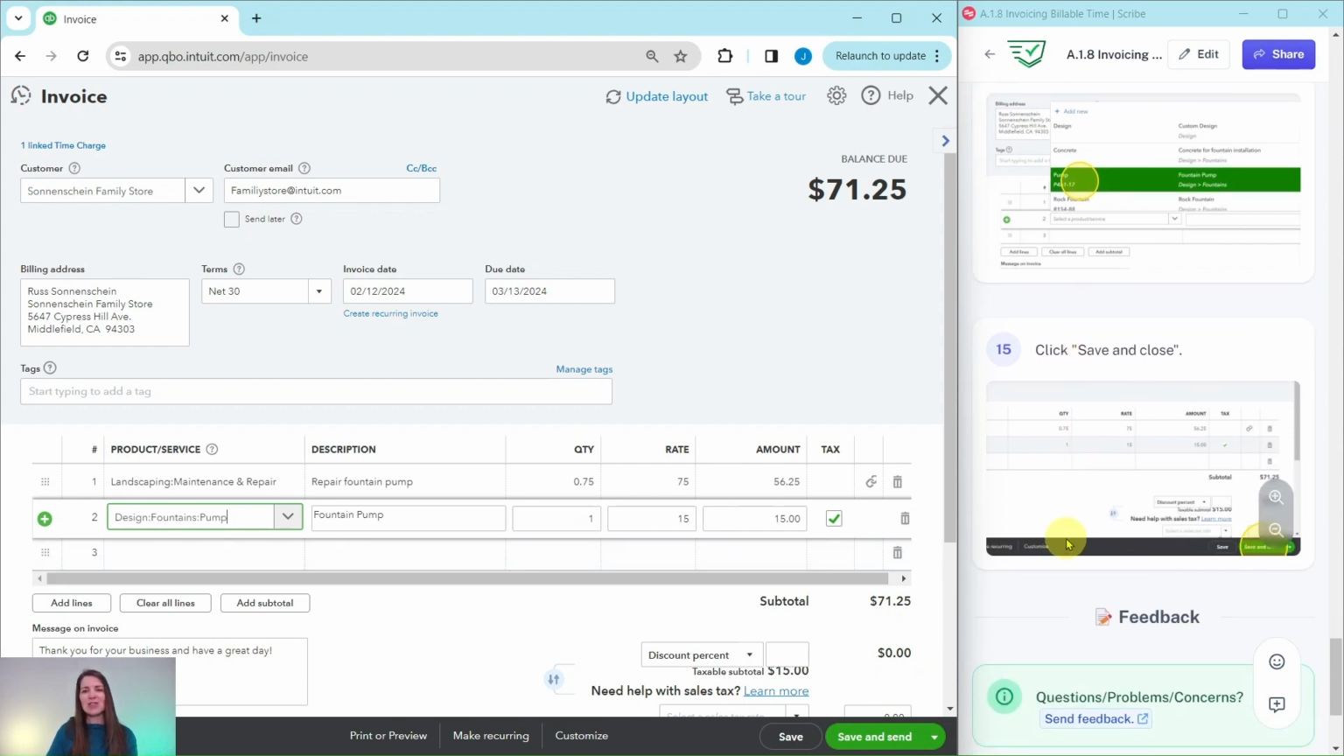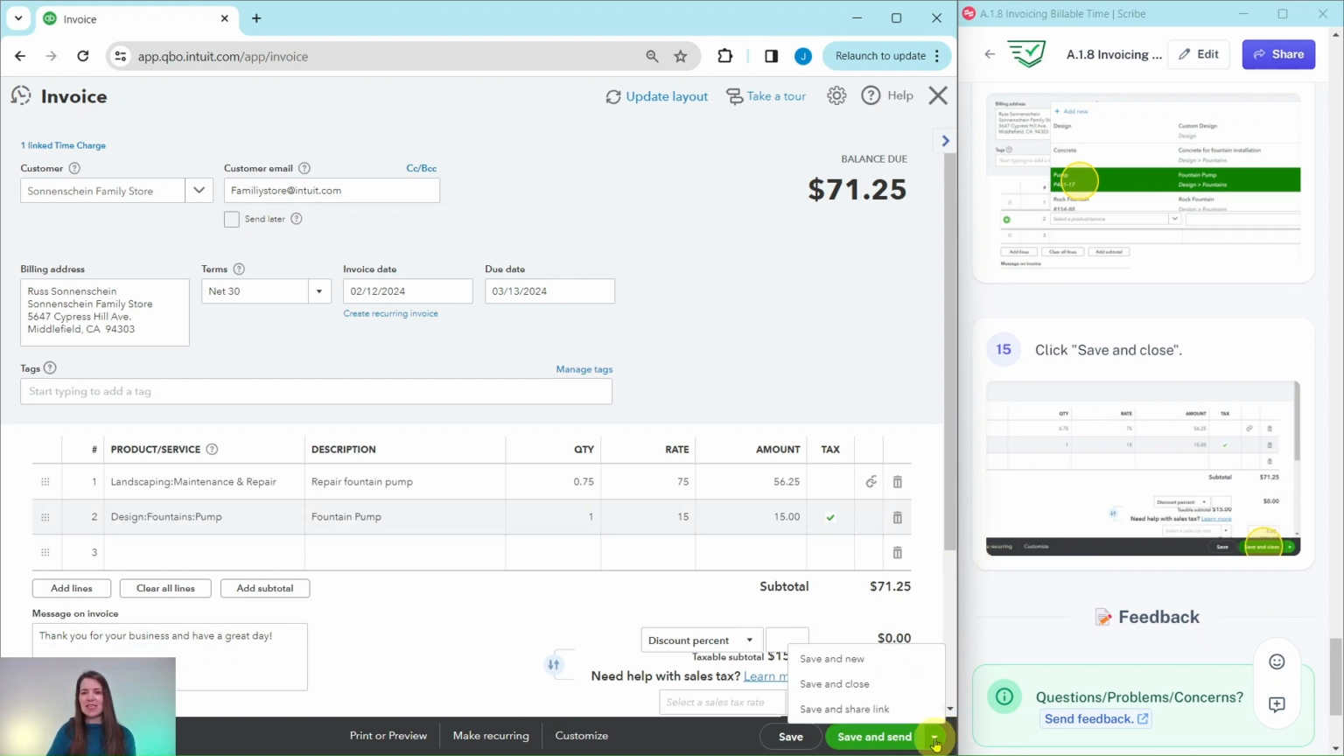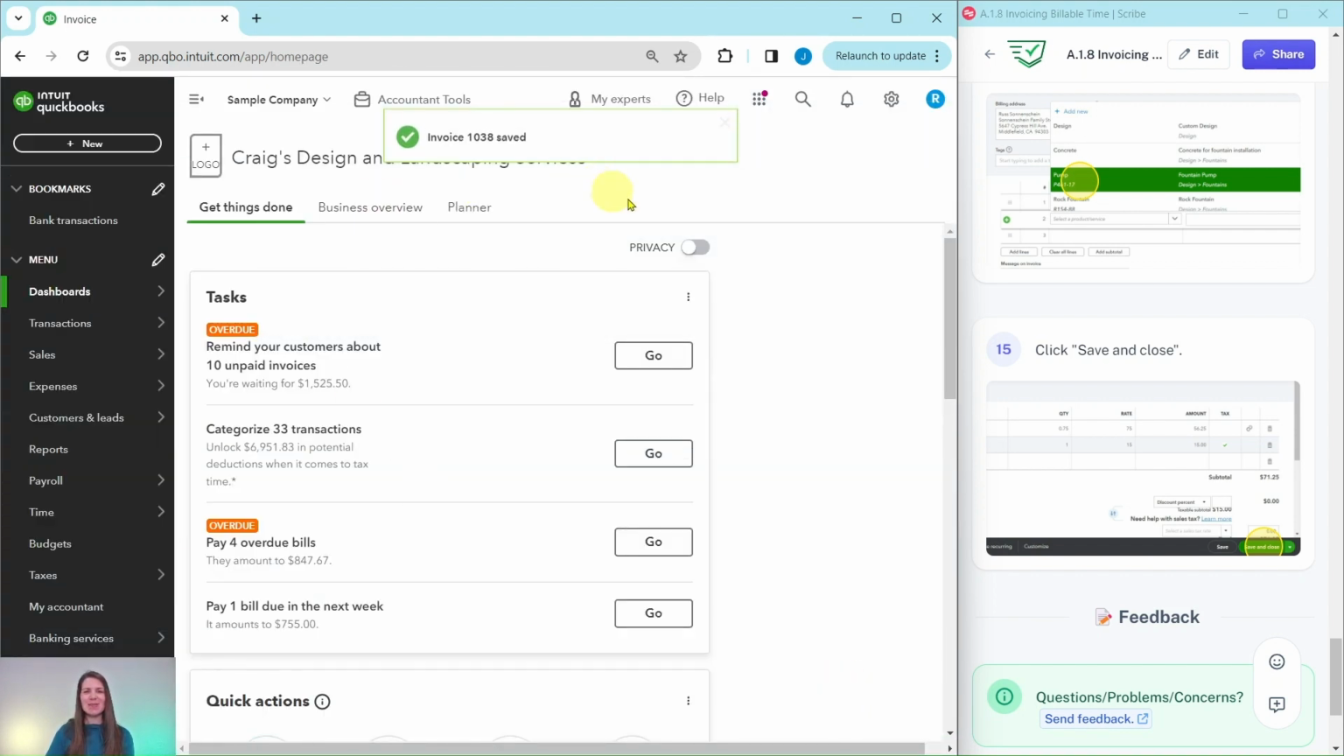So now we just need to save and close this. You're going to click on the down arrow next to save and send to select save and close. And as a note here, in a real life scenario, if you wanted to actually send this directly to the customer, you could do so at this time by clicking on save and send. The sample company doesn't allow us to send out invoices, so in our exercises we just do save and close. So go ahead and save and close this. And that invoice has been saved.